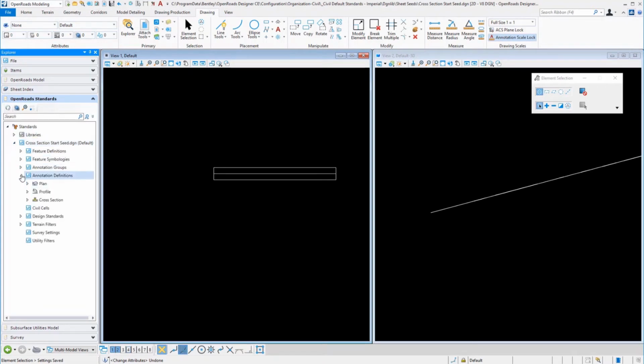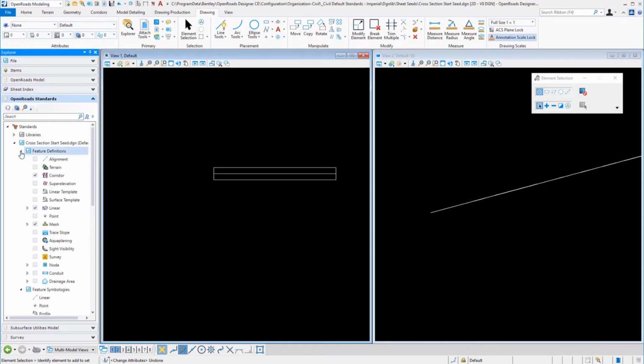Now we want to go to Project Explorer and make sure we don't have any annotation definitions or groups or feature symbologies or feature definitions. So go through each of the categories and make sure there are no entries in here. If there are, we're going to delete them. For example, there are feature symbologies in here for surface and linear. So delete our linear. And in our feature definitions category, we're going to get rid of those as well.